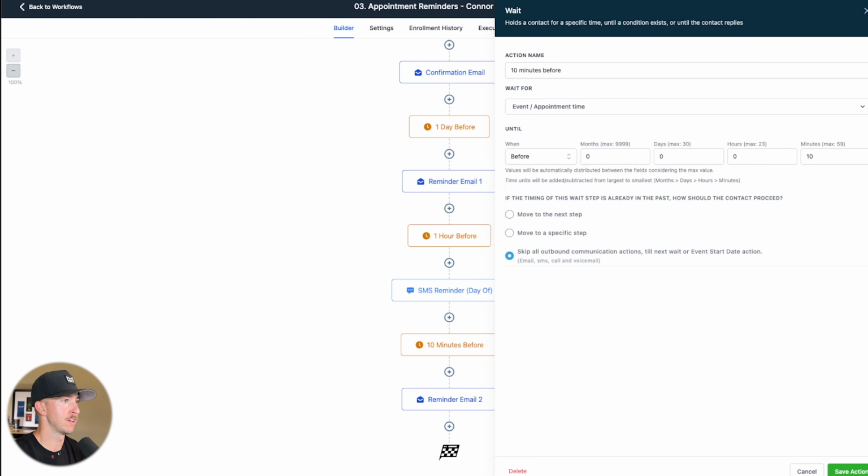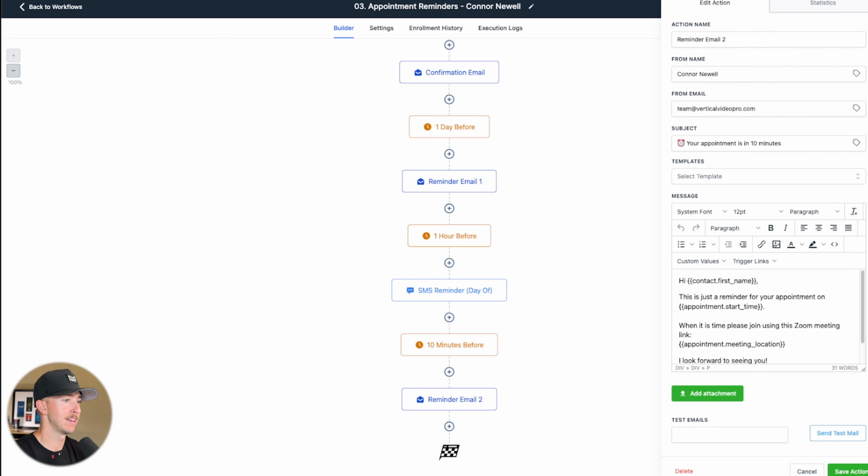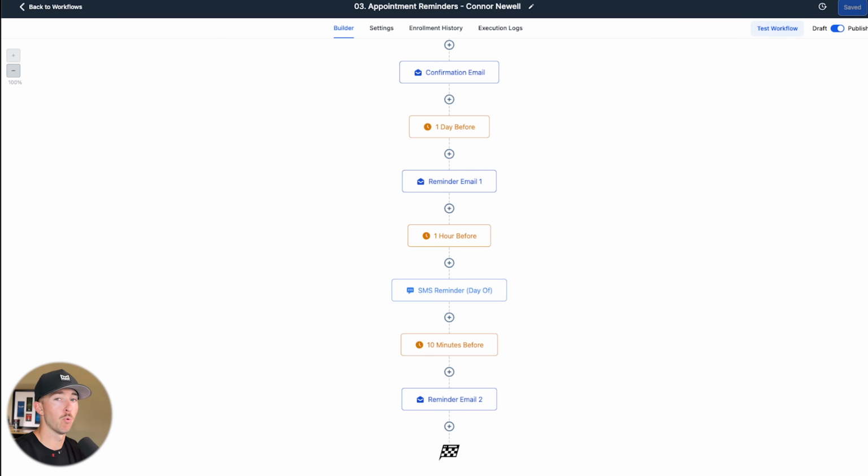Then 10 minutes before the call, it's going to wait again. So it just says wait for appointment time 10 minutes before, and it's going to send out a reminder email. Your appointment is in 10 minutes. This is your reminder. When it is time, please use this Zoom meeting link. So you can actually tag the meeting location, which is going to be the link for the Zoom meeting, into the email in case they haven't added it to their calendar. So that's a really cool way to do it, and obviously you can beef that up. You can do a lot more with it depending on what type of call you're doing.